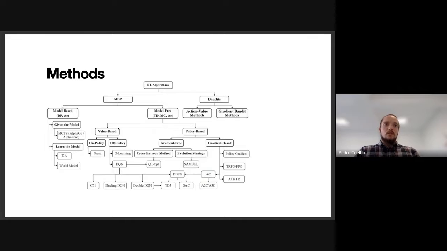So we'll take a look at value iteration, and then Q-learning, and then deep Q-learning. And these are the most widely used methods. And also, I'll talk a bit about AlphaGo, which involves Monte Carlo tree search.